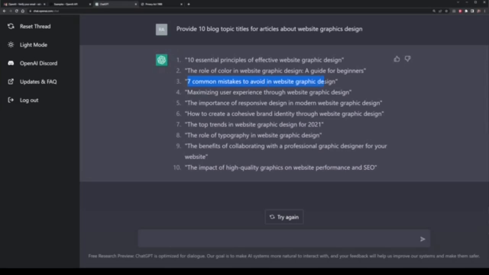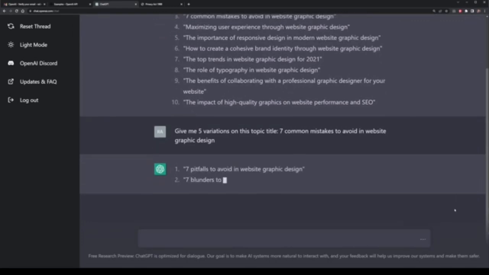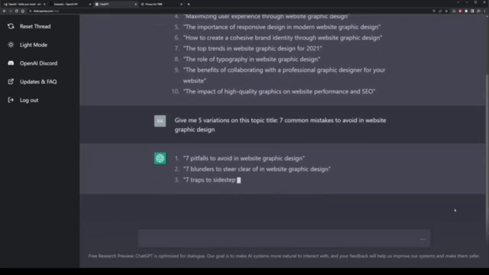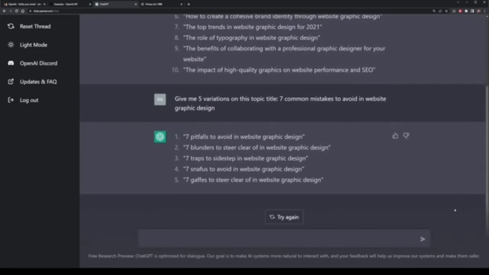From this list, I'm going to select option 3, which I like, 7 common mistakes to avoid in website graphics design. But I don't particularly like that title just yet. So I'm going to ask ChatGPT to give me 5 variations on that topic title. Then I'm going to paste in the topic title. Here it gives me 5 different types of options, but all of them aren't that interesting, and I'm actually quite happy with that very first one.